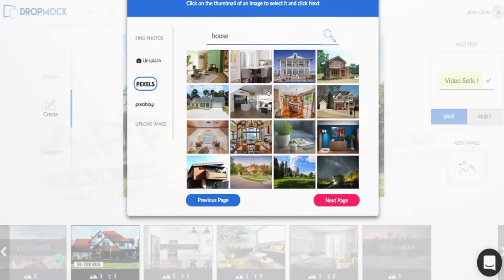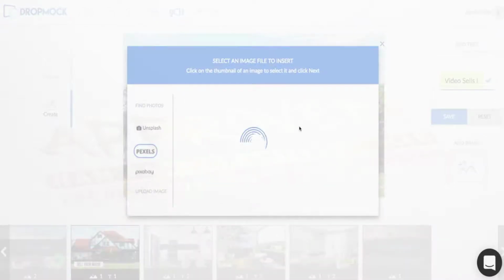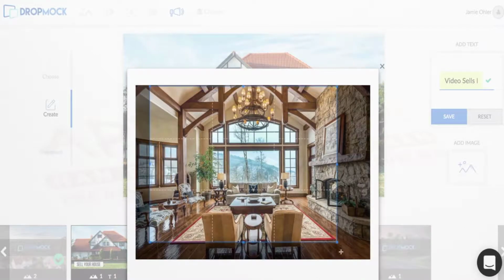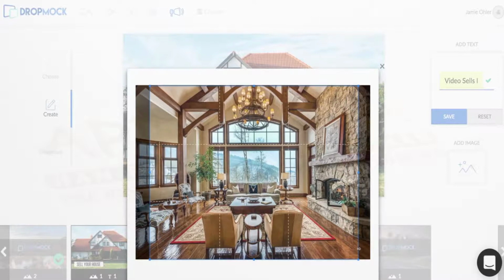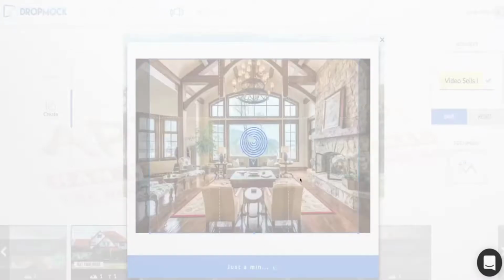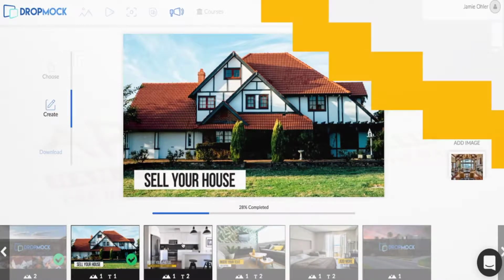If not, that's okay. But, kitchen. Oh, this is beautiful right here. We're going to go with this one. Click use. Kitchen sells houses. That's why I was saying about a kitchen. And we're going to go ahead and size this as well to show the full glory of this baby. Click crop and create image. Now you see that one is completed as well. And now we can move on to number 3.